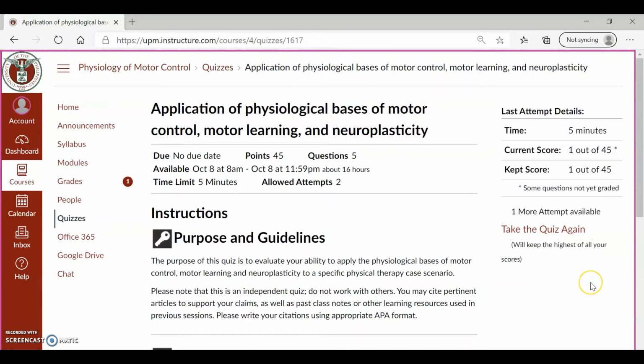What you see after the quiz on Canvas is the time it took for you to complete the quiz. So this tells you it took you 5 minutes to take the quiz. Your score is 1 out of 45 so far, but that's because some questions are not yet graded. This tells you to wait for feedback from your teacher to know your score. You also see that you have 1 more attempt available and that the highest of all your attempts will be considered your score for this quiz.